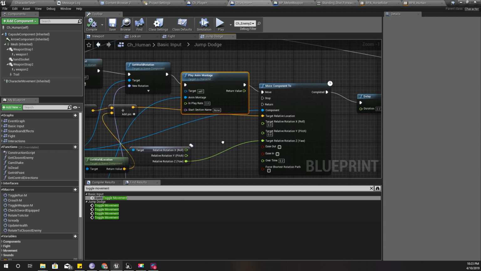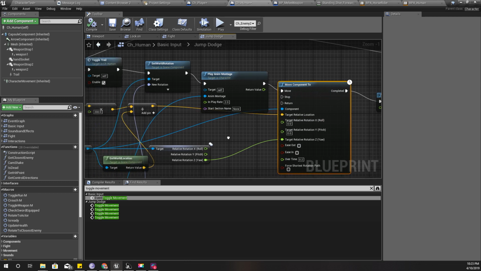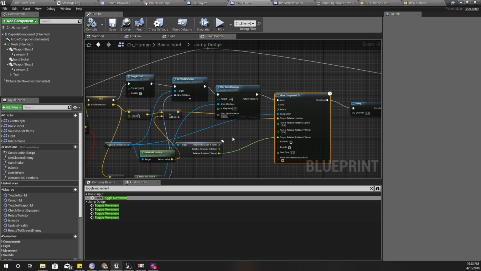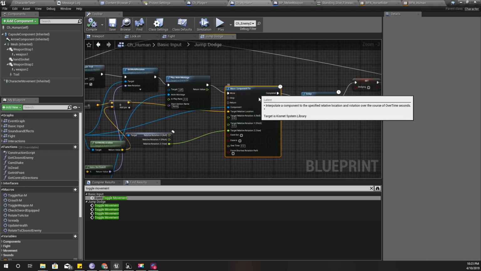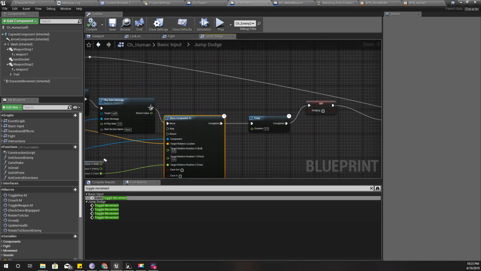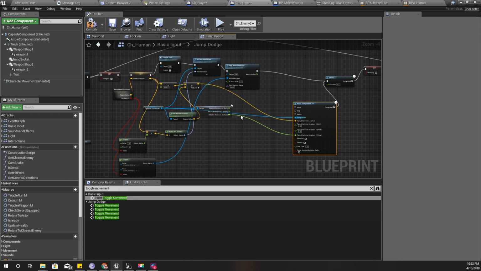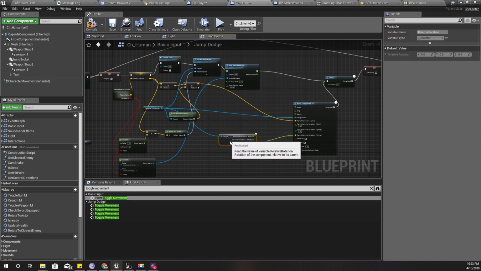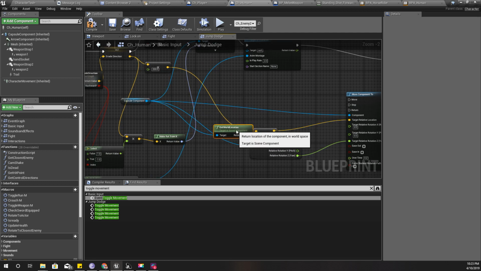And here I have used this move component to node, because previously I didn't have this root motion thing, so I manually moved my character sideways when I dodge. So now I can get rid of that part. By doing that I can get rid of most of this code, so it will make it simpler.